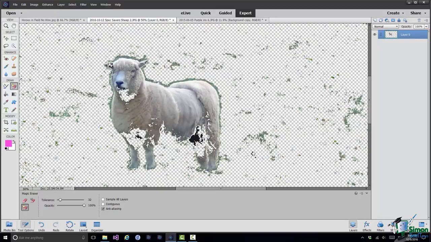So to some extent this one comes down to a balance between how suitable the image is and how much time you're prepared to spend on erasing the parts of the image that you don't want.